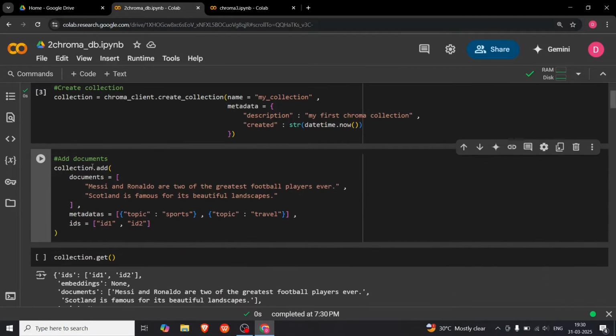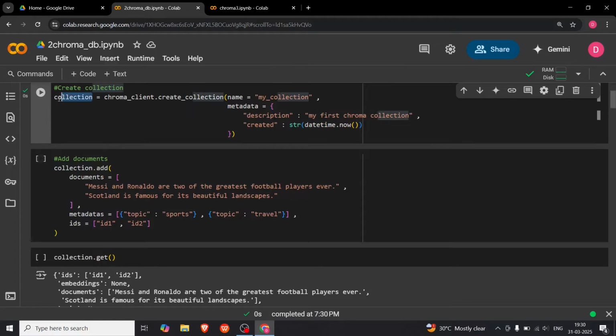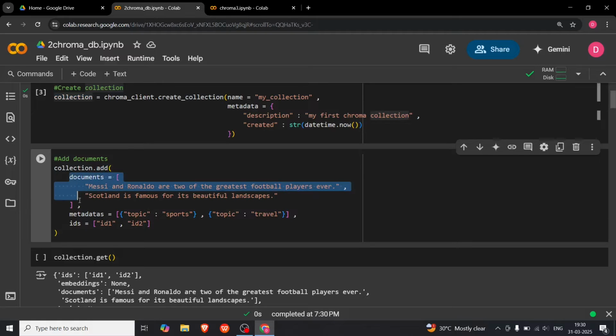Now adding documents is also very easy. You say collection.add, where collection is the collection we created over here, and then you pass in some documents. Documents here are just sentences. As I said, you can use images also, but here documents are sentences. These are the two documents. The first is "Messi and Ronaldo are two greatest football players ever", which I think is correct. The second is "Scotland is famous for its beautiful landscapes", which in my opinion is also correct.